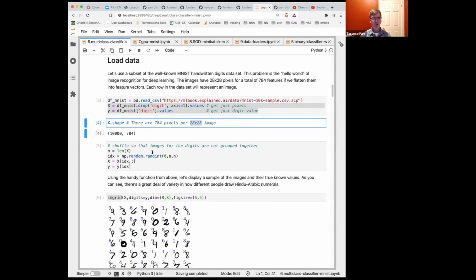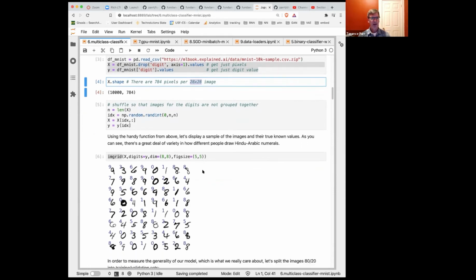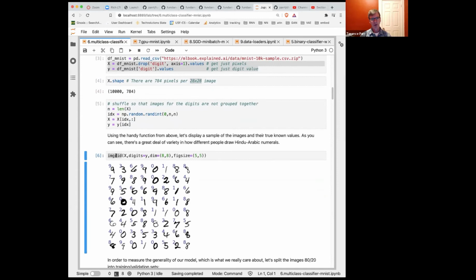Okay, so just for fun, we're going to shuffle all these things so that they're not all grouped together by digit or whatever. I don't know what's in there. I'm just going to shuffle it. And there's a little routine I have called IMGrid that just displays the images themselves as well as the known truth associated with them. Some of them look okay. Sometimes you see some really weird handwriting, but these actually look pretty good. If I ran this again, we'd probably see some other samples. This is just a standard way when you start a problem: to look at it, just see what the data looks like.